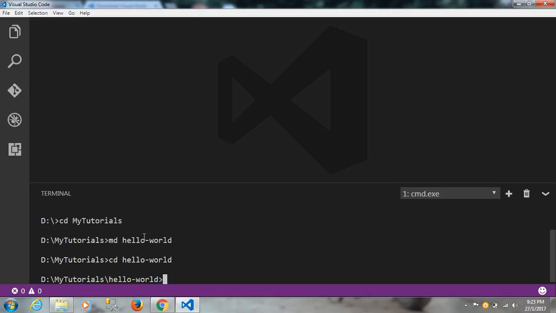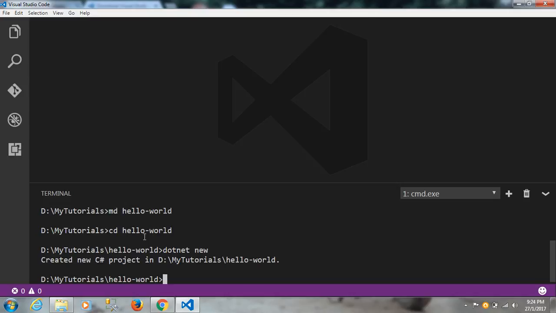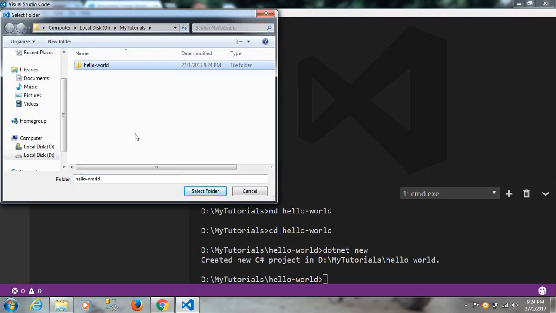Once you're inside that folder, you need to run a special command to create a .NET project inside it. It will be dotnet new, and this will basically create the .NET project for you. See here, it created a new C Sharp project at this path. Now we'll go to Visual Studio Code, the Explorer tab, and we'll open this particular folder. In our case, it is this Hello World folder. If you select that, it should open.